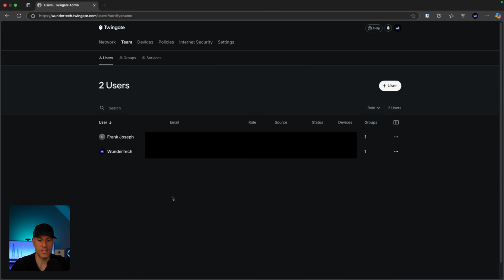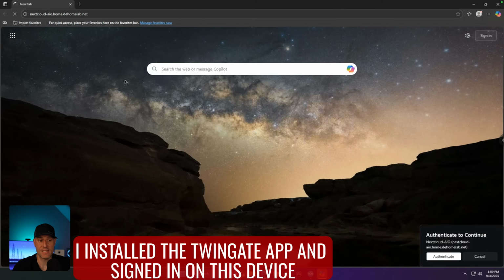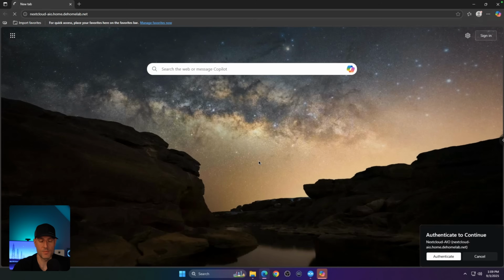Now in the team section here, I added myself, and then I created another account for myself as well. And that's what I'm going to quickly do. So I'm going to switch to a device that does not have access to my local network, and we're going to see how this works. So if I try and access Nextcloud here, what you'll see is that it doesn't work. And the reason is because I'm not connected to Twingate.